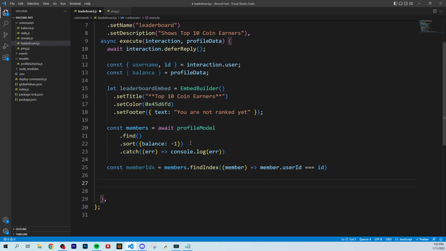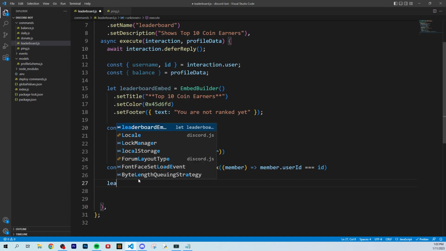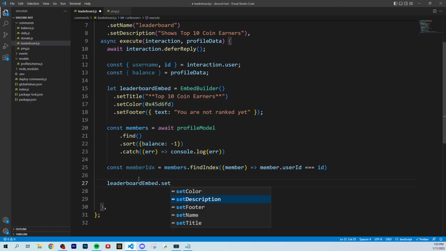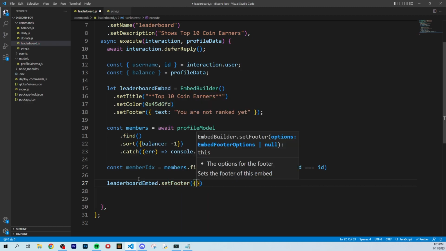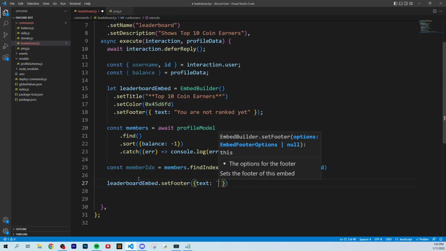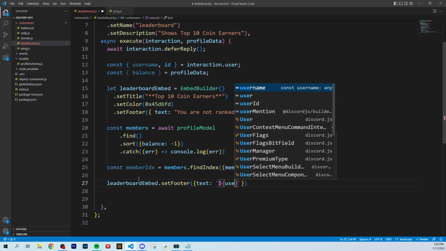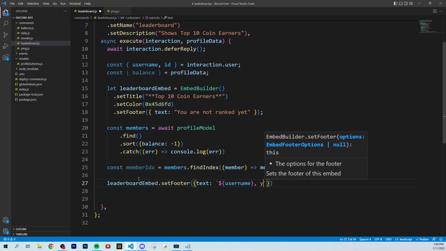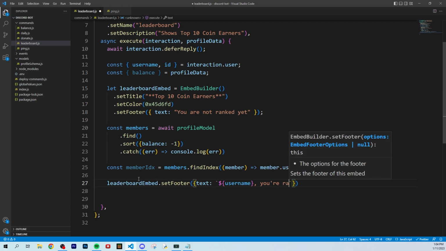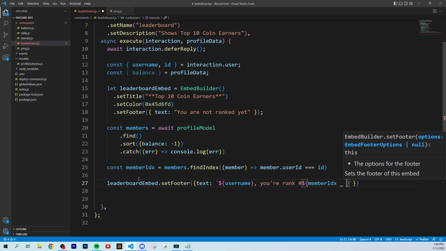So remember that we sorted this array by balance. So this is going to give us the index of the member and what their rank is. We just have to add 1 to that rank because it is an index, and indexes start at 0. So leaderboard embed.set footer. So we'll change the footer, and we will say text, backticks. We'll say username, so the person who used this command's username, comma, your rank number. And then we will put the rank number, which is member index + 1. So remember, you have to add 1 to that index.